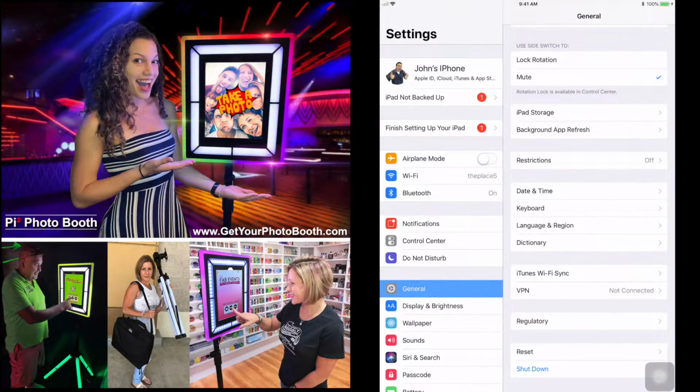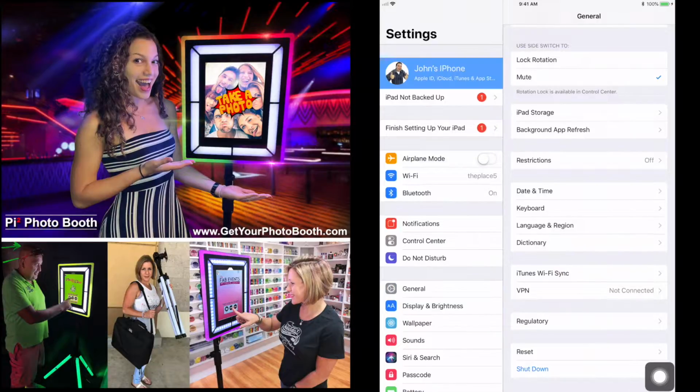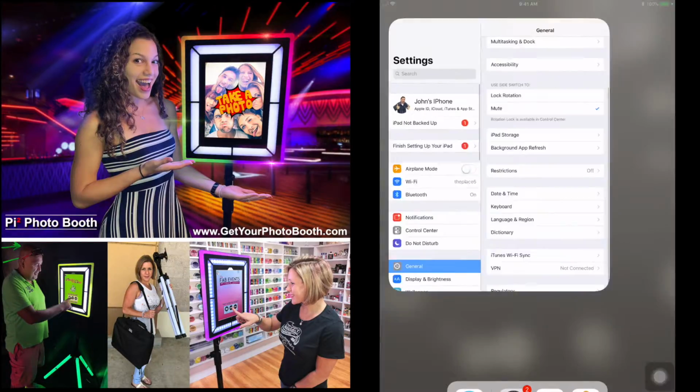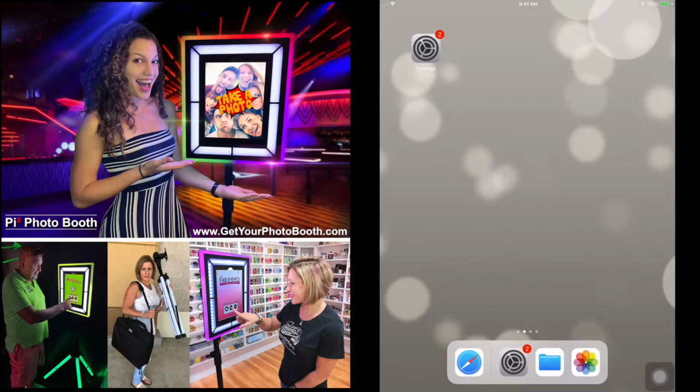So those are the things I set up first inside the menus of my iPad. That way I never have to touch my home button. I have it right here. Also, you can do a 5-finger squeeze. If you put all 5 fingers on your screen and squeeze inward, it'll go back to the home button.